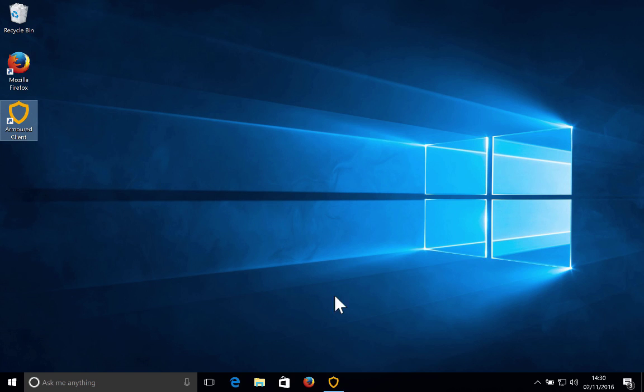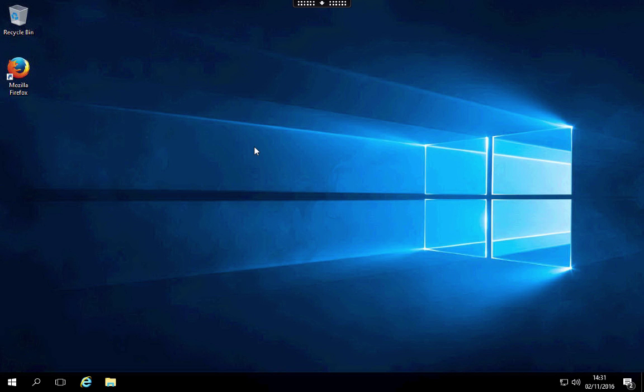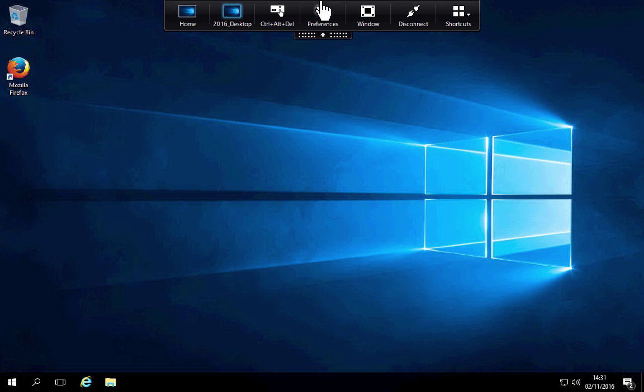If I want to go back to my Citrix session, I just click my Armored Client icon in the taskbar and then click my icon to go in the session. I'm back in my Citrix desktop now. So use of the Armored Client should be enforced on the NetScaler gateway. There are various methods of doing that.